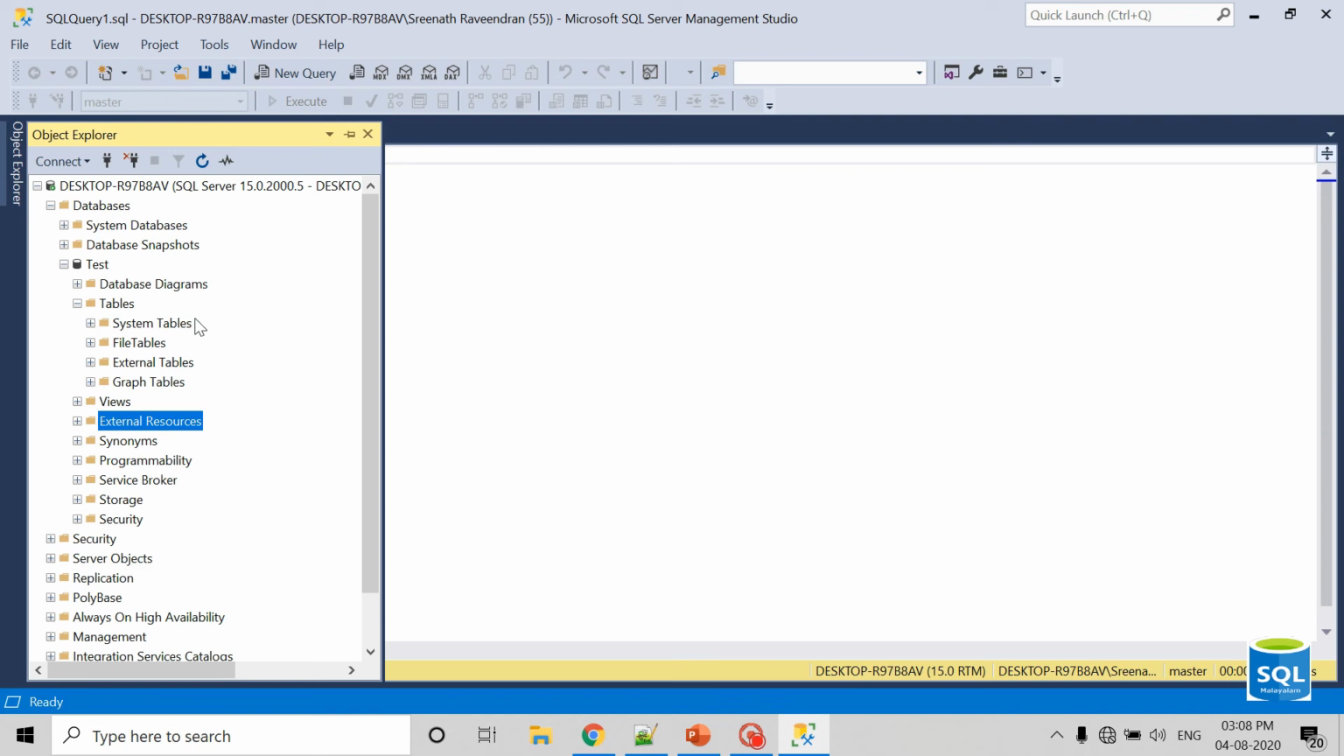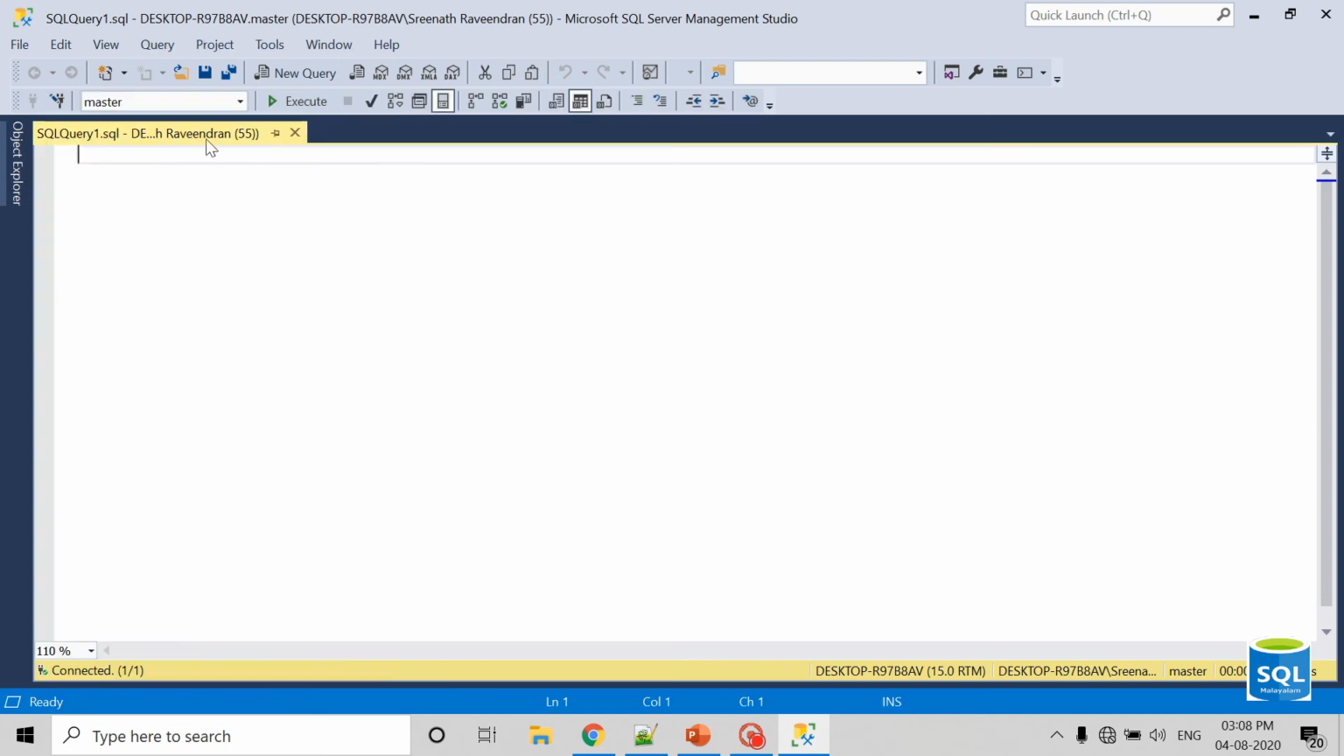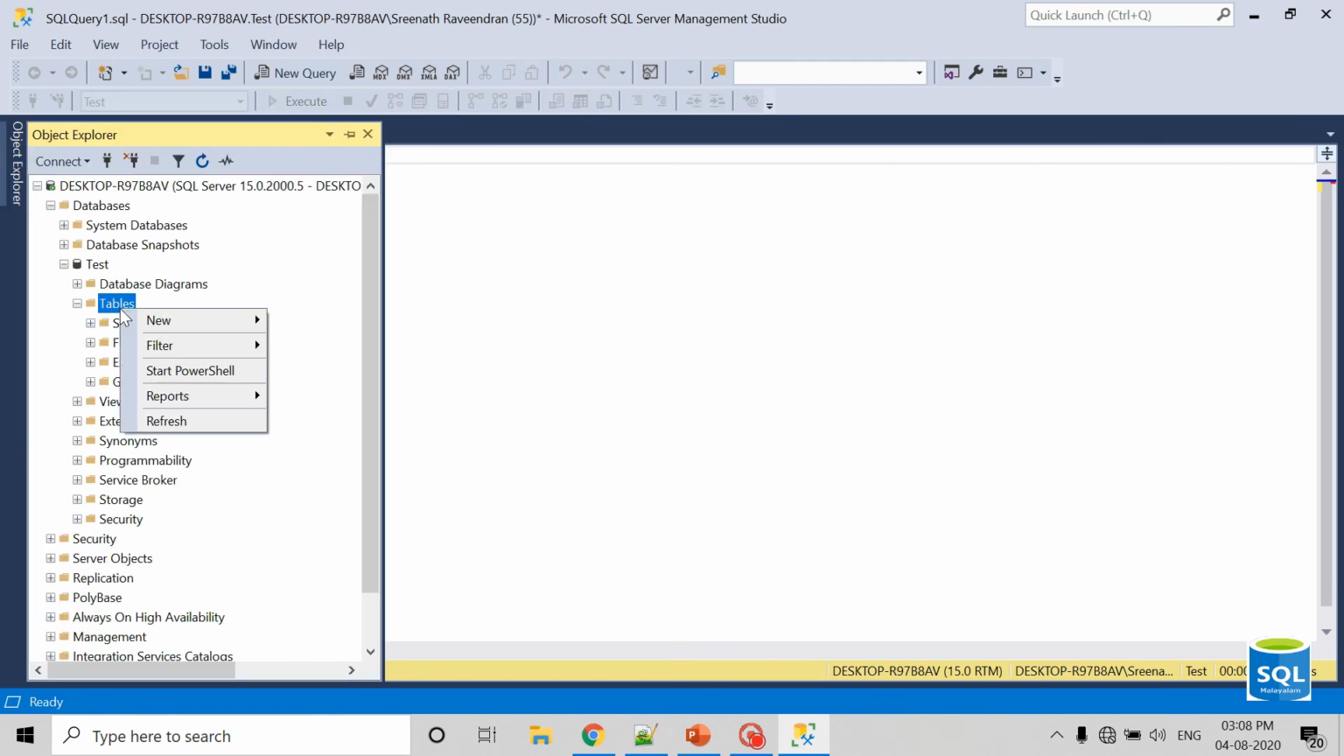For creating a new table, again, we can use the GUI, the graphical interface, or we can create using script. Right now, always remember this, we need to choose the database name here. Otherwise, by default it will be master. I just created this test, so we can select the test database. For creating a new table, we can use the script command, or we can right click on tables and create new table.